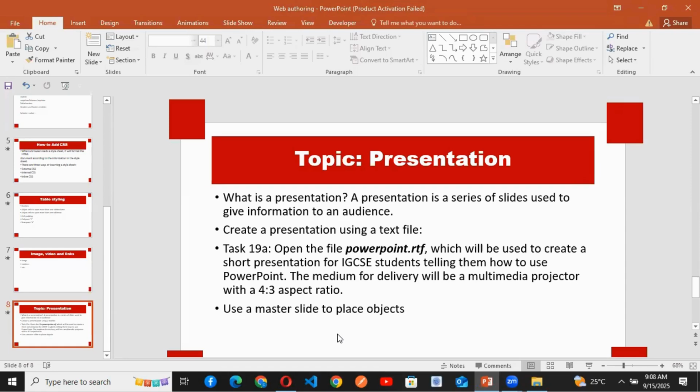Presentations, and ideally, how do we make use of presentations is using presentation software. An example of that presentation software that we are going to use is PowerPoint. Now, first of all, what is a presentation? A presentation is a series of slides used to give information to an audience. So your lectures, your presentations, your seminars are done with presentation software.